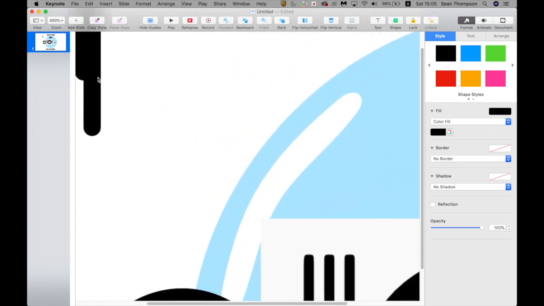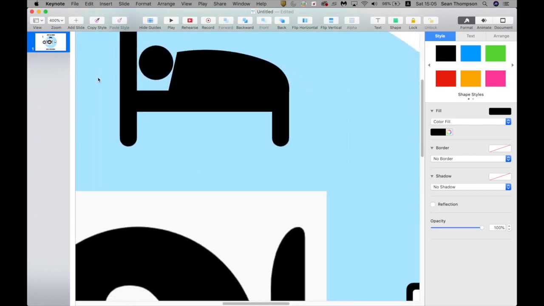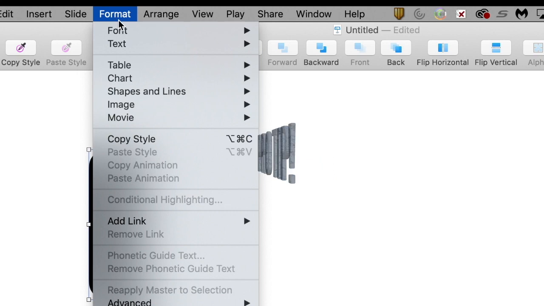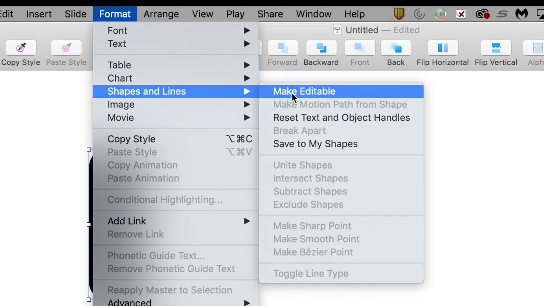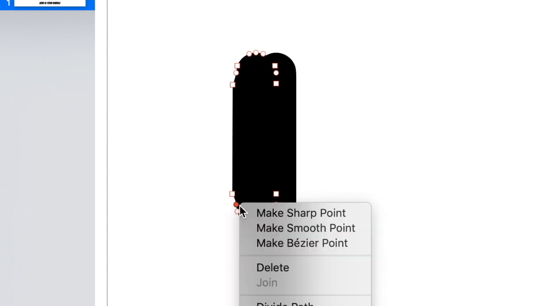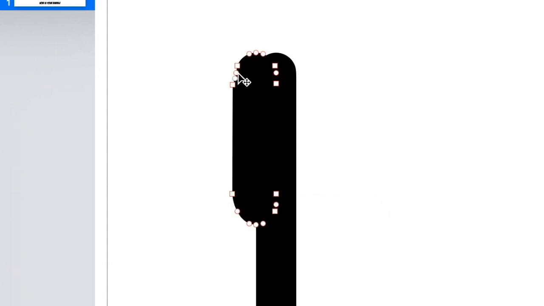And I'm zooming in, here's a cool thing. You see the knife looks kind of like this, right? So we can go over here, we can actually go to Format and Shapes and Lines and make that editable, which means now I can start like adding some more bits to it, make it look a little bit more like a knife. And if there's too many, I can 2-finger tap on that and delete it. Double tap on that.